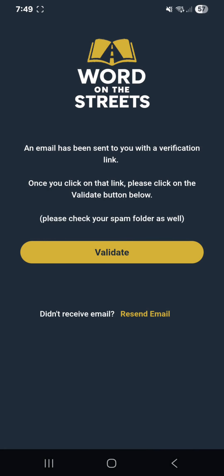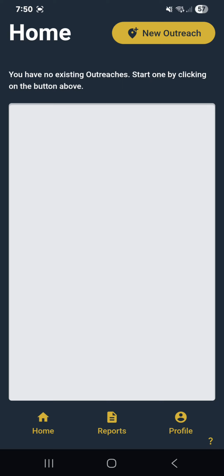There you go. Now what the application has done, it's sent you an email with a link asking you to click on that link to verify that you indeed have access to that email address. I'm going to do that just now separately. Okay, that's now being validated through the link. Now, as soon as I do that, I'm able to click the validate button here on the app as well. And here we are inside of the app.